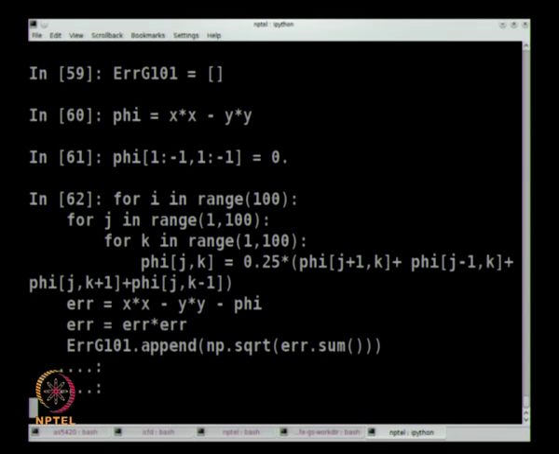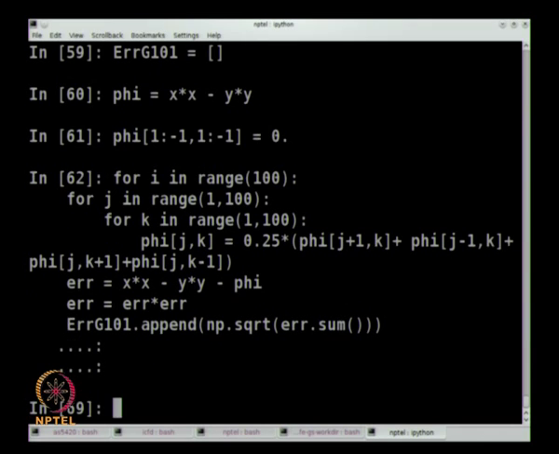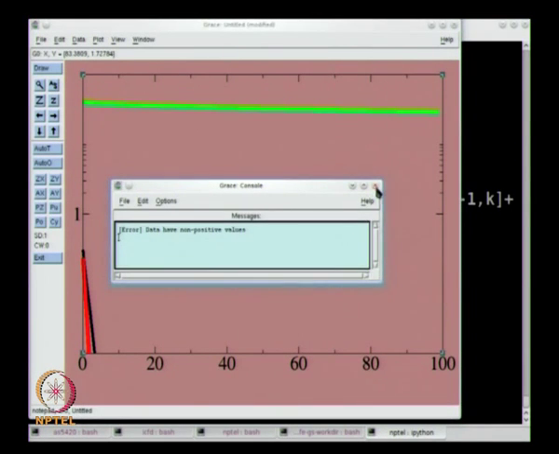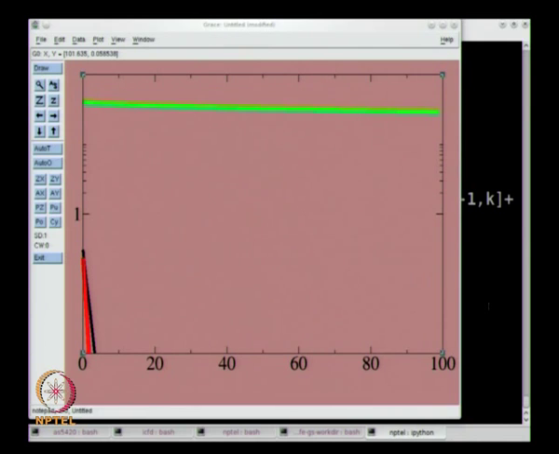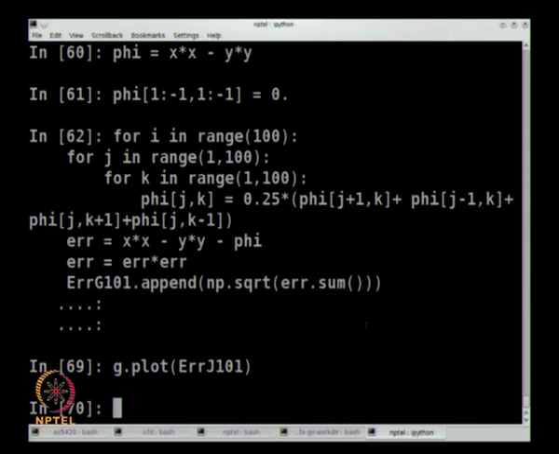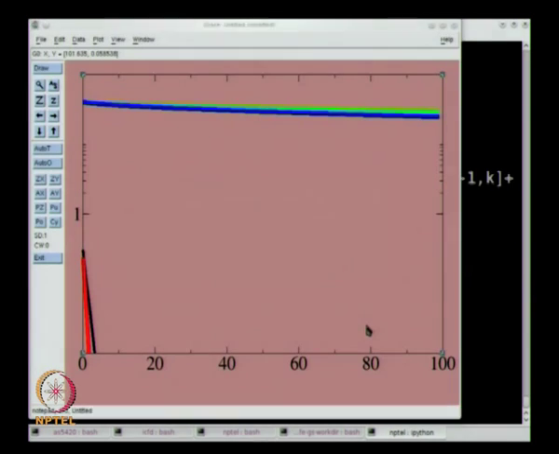And that takes a little longer, because now we are looping through. I am not using the inherent iteration capabilities of NumPy or the matrix abilities of NumPy, but doing it myself manually in Python. Okay. So g dot plot ERRJ101. Data has non-positive values. What happened? Let's try ERRG. Maybe I made a mistake somewhere. Yeah, both have non-positive values.